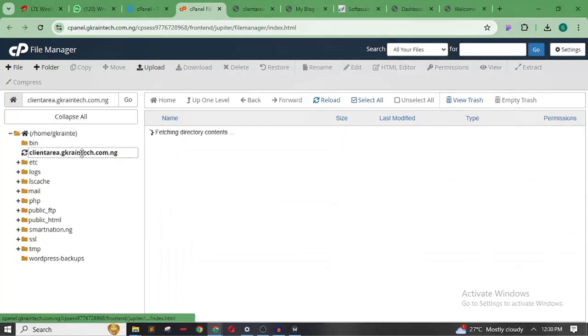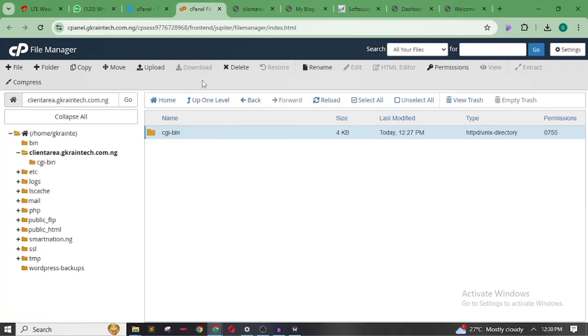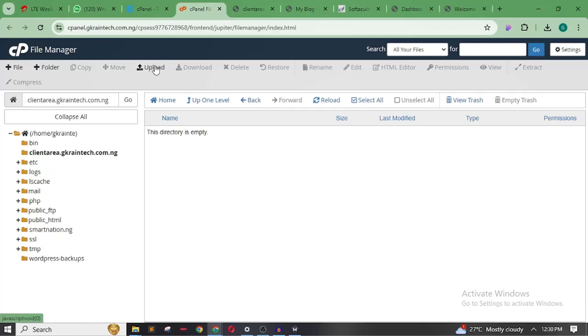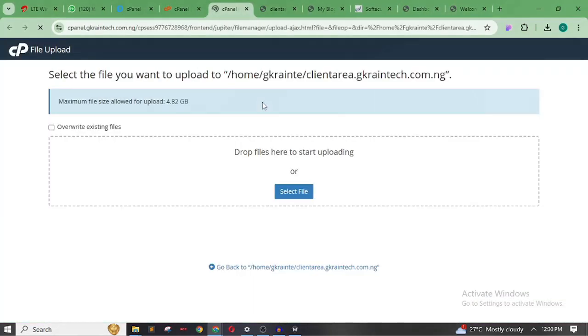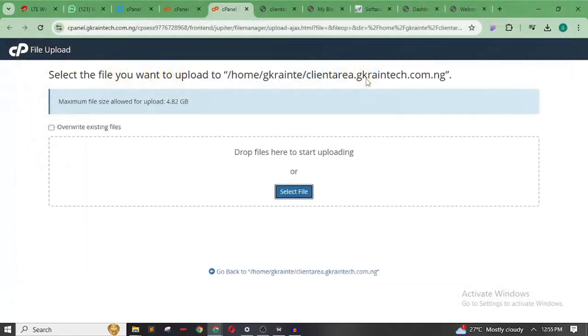So just come here. So we're going to upload the script file here. So what you have to do is, you can delete this, we don't need this folder. So you're just going to click on this upload here. So we're going to upload our script file. So right now we're just going to click on select file. So right now this is the script. So I'm just going to double click on it to upload it.